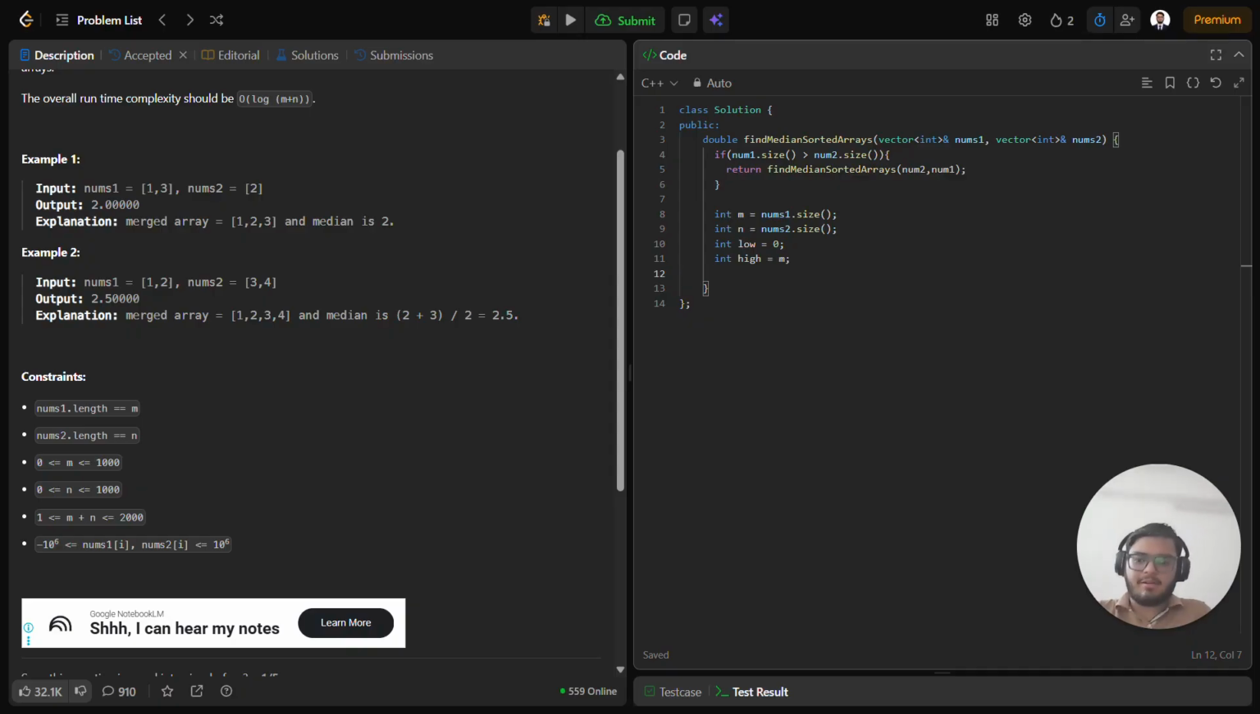Low and high are our binary search boundaries. Notice high is m, not m minus 1. That's because the partition can sit anywhere from 0 to m, including completely at the end. We are not indexing into the array here. We are choosing a cut point only.